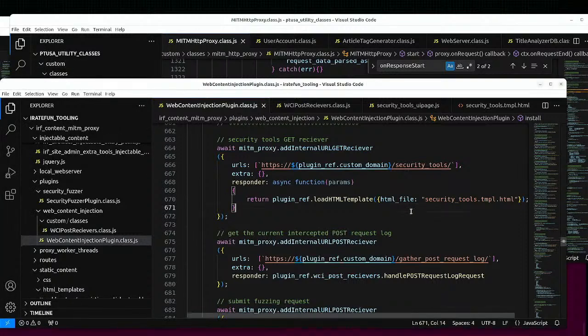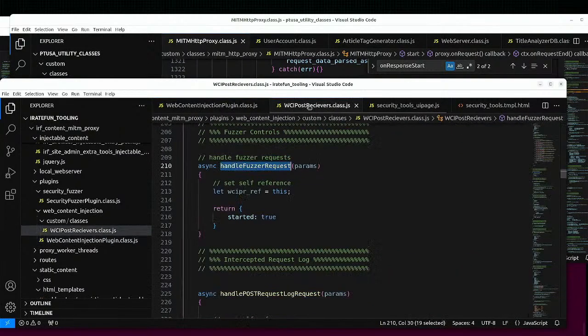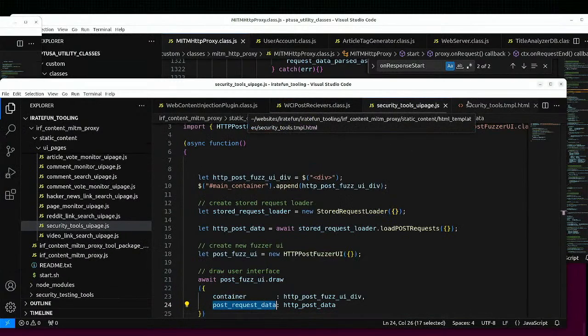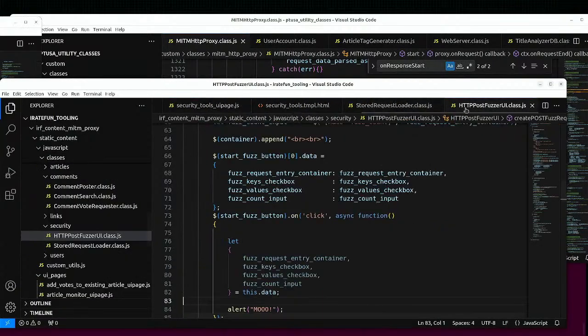All right, so what do we got to do here? I've got to identify where the code was. I believe it was in the stored request HTTP post fuzzer. Yes, this is where we're working.